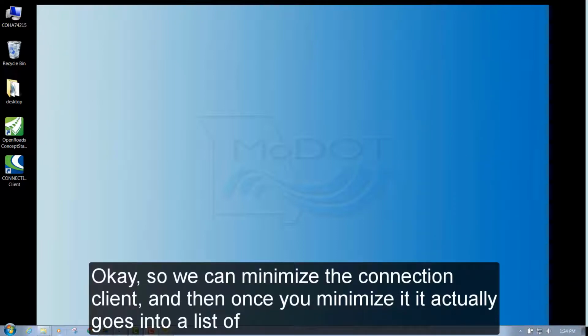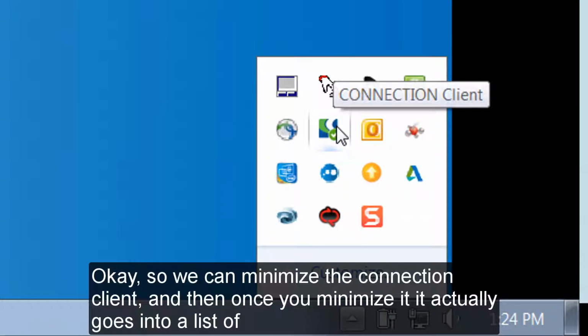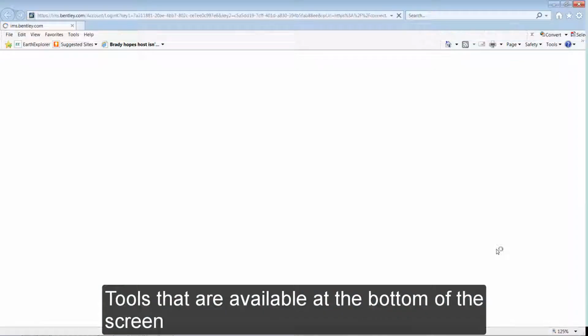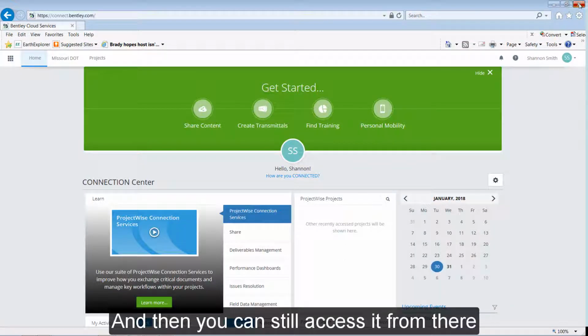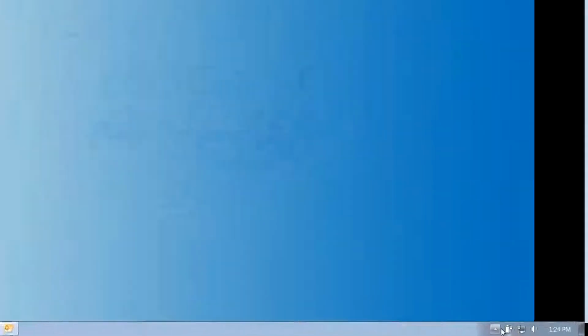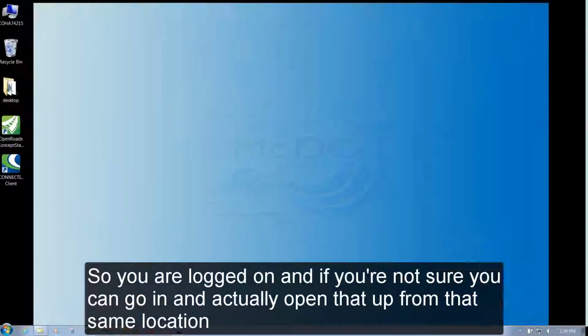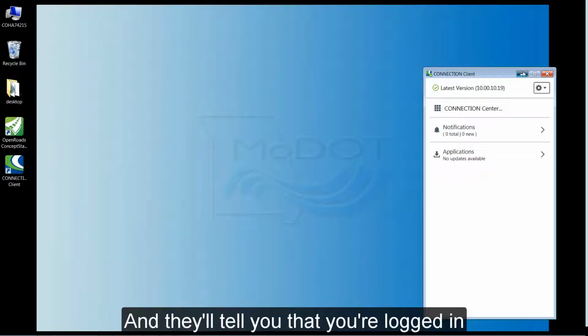Okay, so we can minimize the connection client, and then once you minimize it, it actually goes into a list of tools that are available at the bottom of the screen. And then you can still access it from there. So you are logged on, and if you're not sure, you can go in and actually open that up from that same location, and it'll tell you that you're logged in.